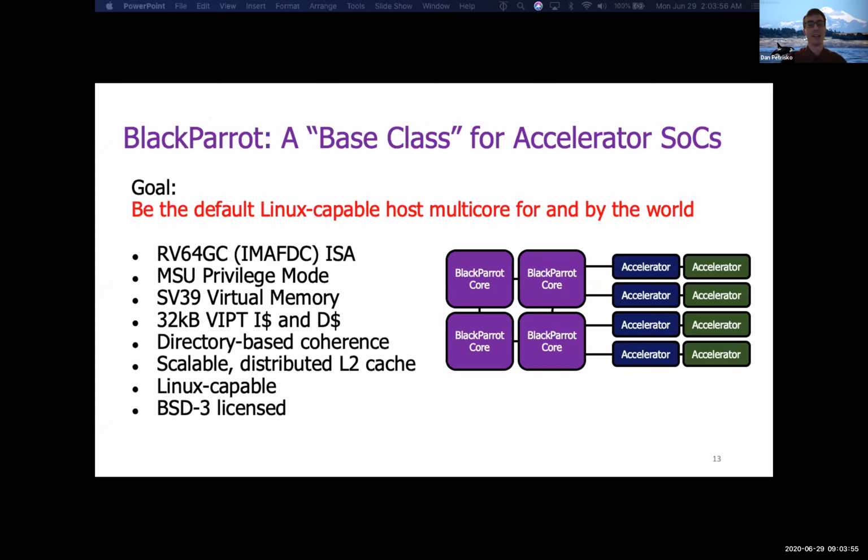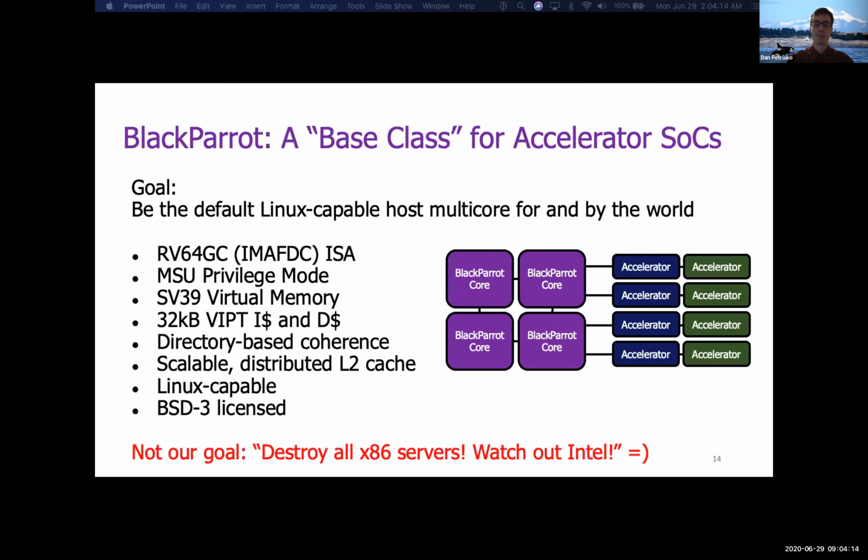We call it a base class for accelerator SoCs because we envision users taking the mainline BlackParrot code, modifying it to suit their needs, and contributing back their contribution, or configuration rather. We've designed the architecture to be flexible enough to serve in a wide variety of application settings, and we're releasing the code under a permissive BSD license. However, we don't aim for BlackParrot to be the highest performance core on the market. We want BlackParrot to be small, efficient, and non-intrusive so that it fits into as many systems as possible.